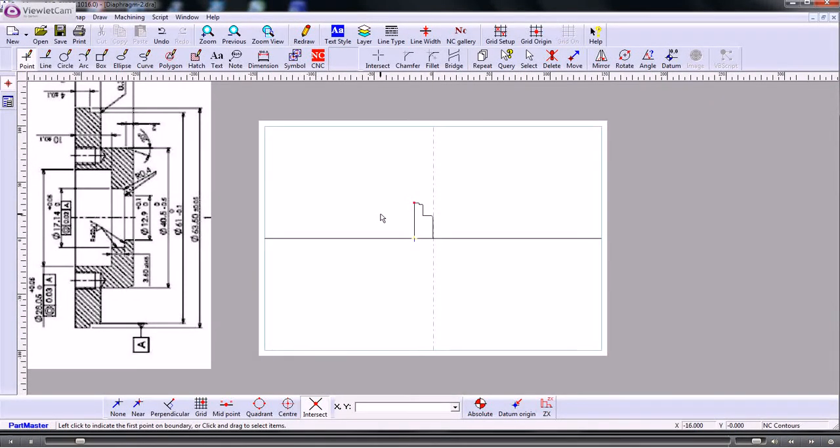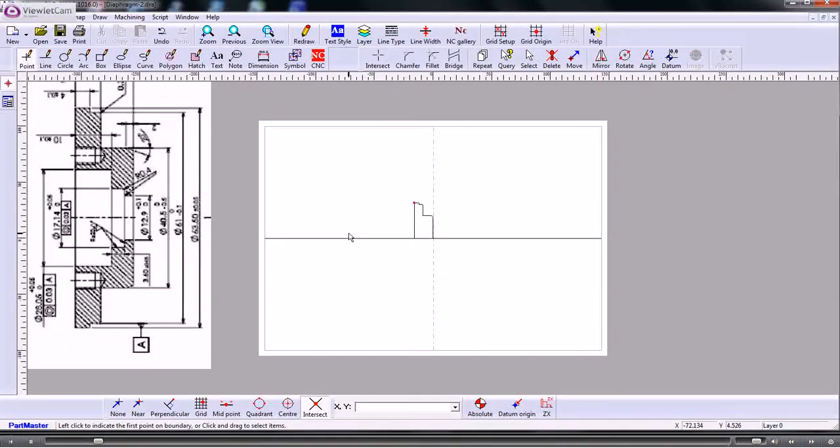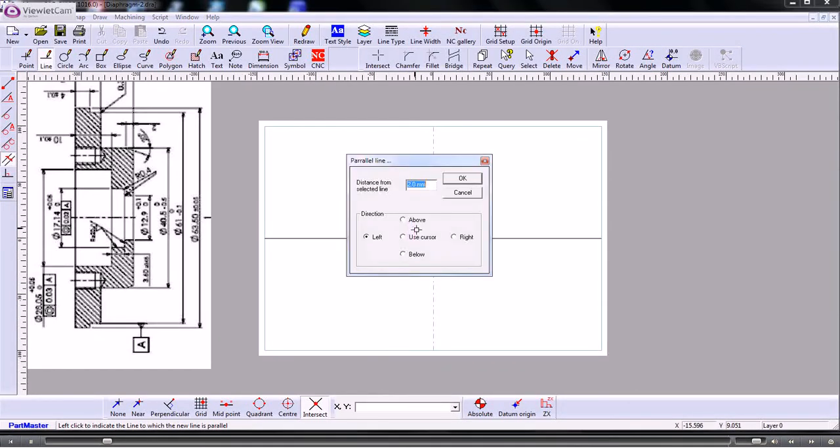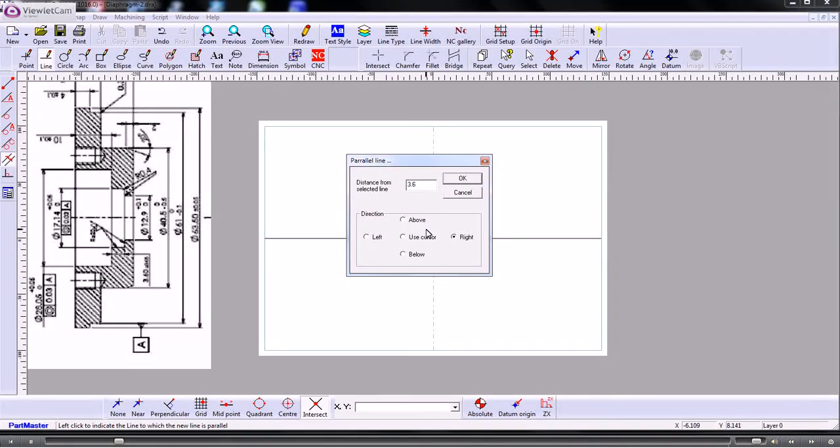Now we need to redo the geometry. Given that the drawing is in this orientation, it's easiest for us to create the geometry and then do the mirror imaging. I'll just set my line width back and set my layer back to the standard layer. Okay, so now we can just do some more lines parallel to this. So we'll do a line parallel to the end one, which is 10mm to the right, and then parallel to that one, which is 3.6 to the right. Okay, so that's done those.